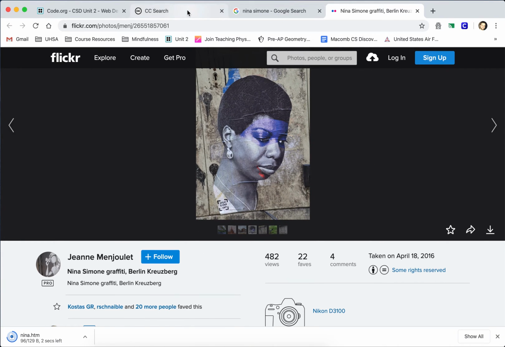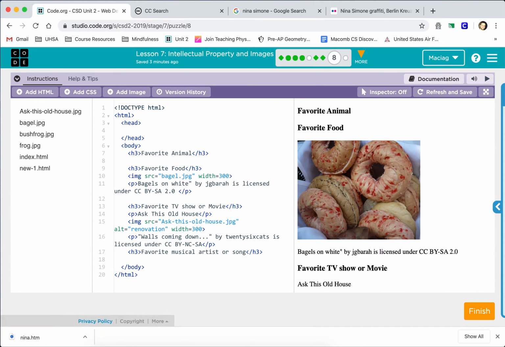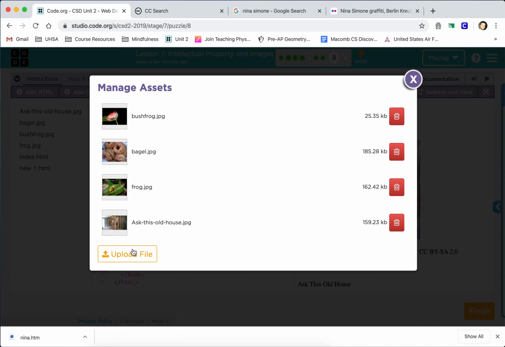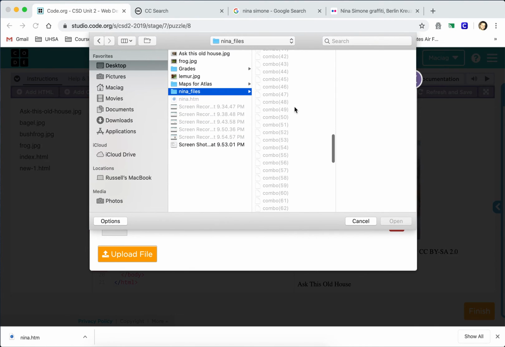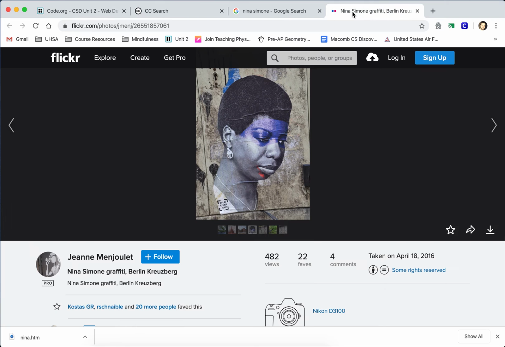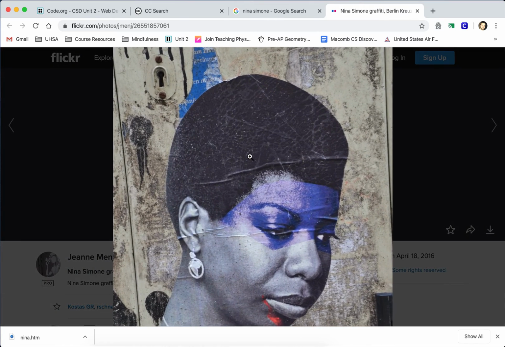All right, so let's add that to our code.org. This part should be getting kind of boring to you, right? Because you know it so well now. Nina Simone. All right, and I want to use my image. So I need to add my image. So add image up here. Upload file. Nina files. Oh no! I clicked the wrong thing, didn't I? So let's go back. Right click. Oh, and it's doing save as.